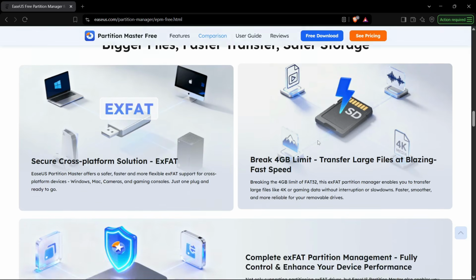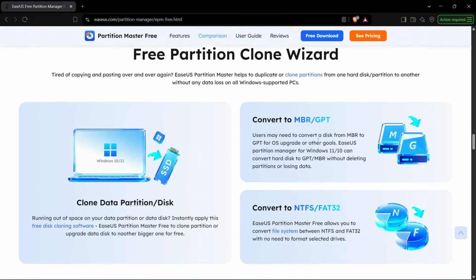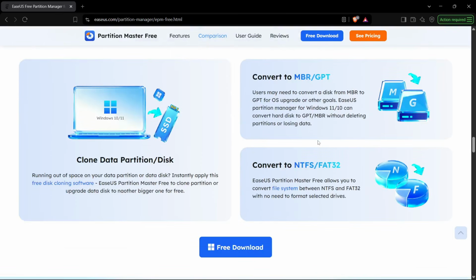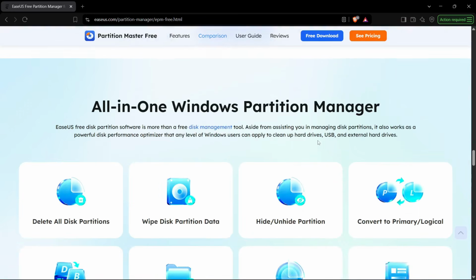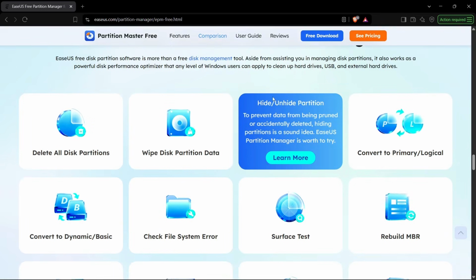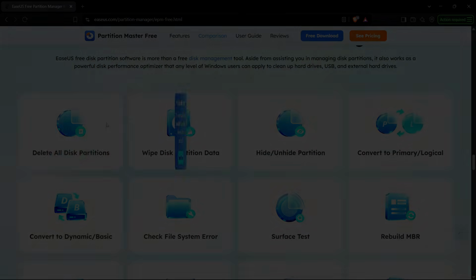Overall, EaseUS Partition Master combines several disk management tools into one place, making it easier to manage storage, prepare new drives, reorganize partitions, and perform common disk maintenance tasks without relying on multiple Windows utilities or command line tools.